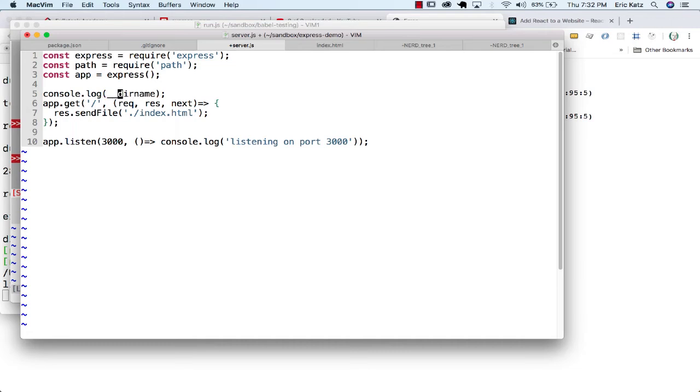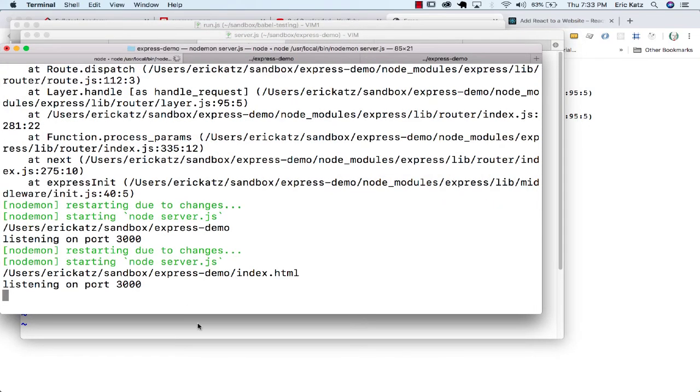And what I'm going to do is I'm just going to console.log path.join, because path has a join method. And I'm going to say, take this current directory, and I've got a file in this current directory called index.html, and join them together so I can see what that path is. And now I'll see this is actually the absolute path to my file.